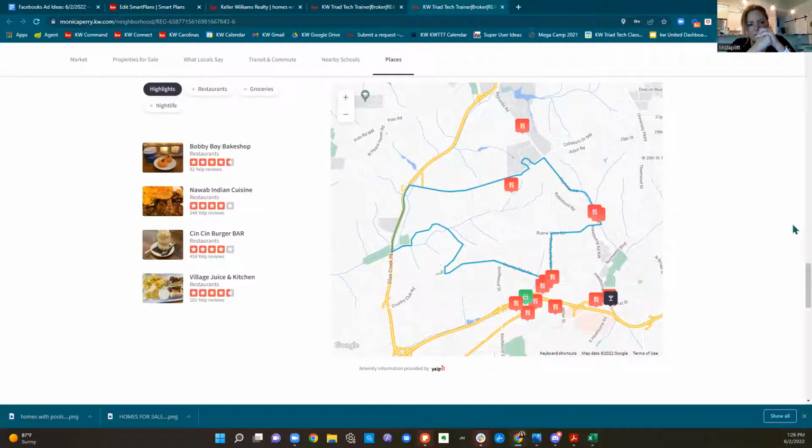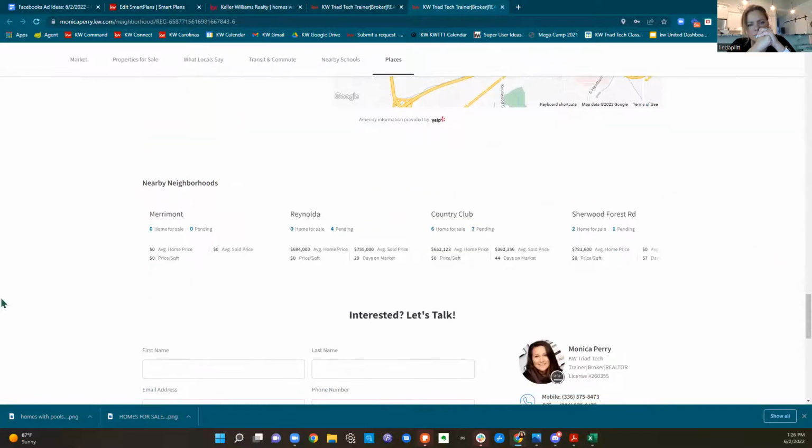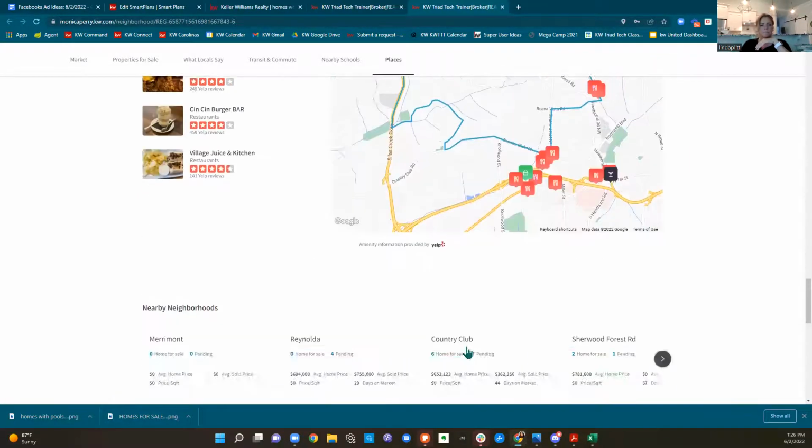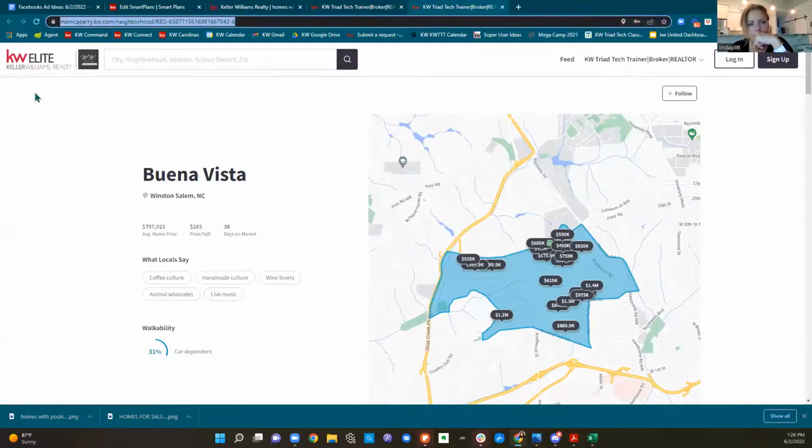So it shows them the restaurants that are nearby, bars, grocery stores, all that kind of stuff that is nearby to that neighborhood, nearby neighborhoods, right? And then they can contact us. So you could use this page. That is the Buena Vista page from my website. That could be the follow-up page.